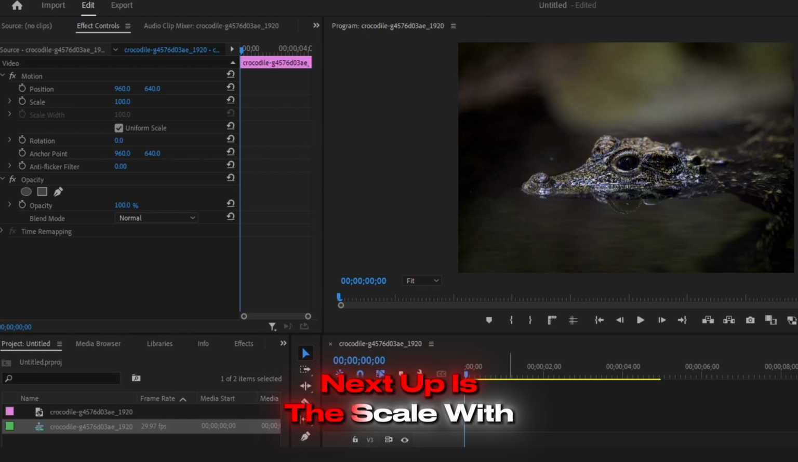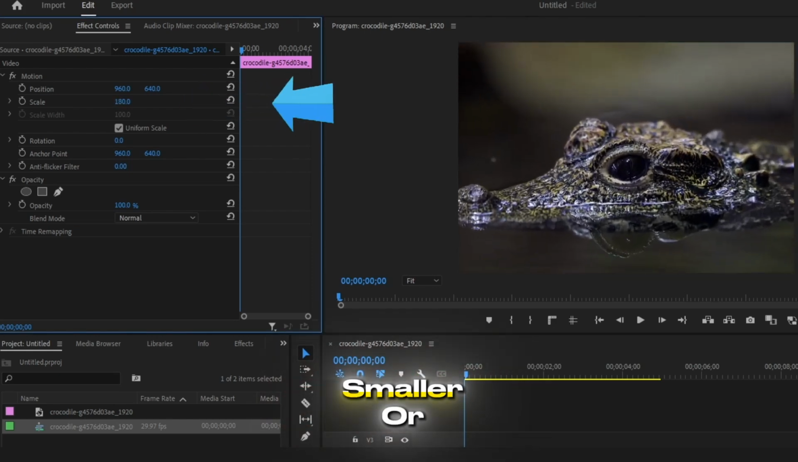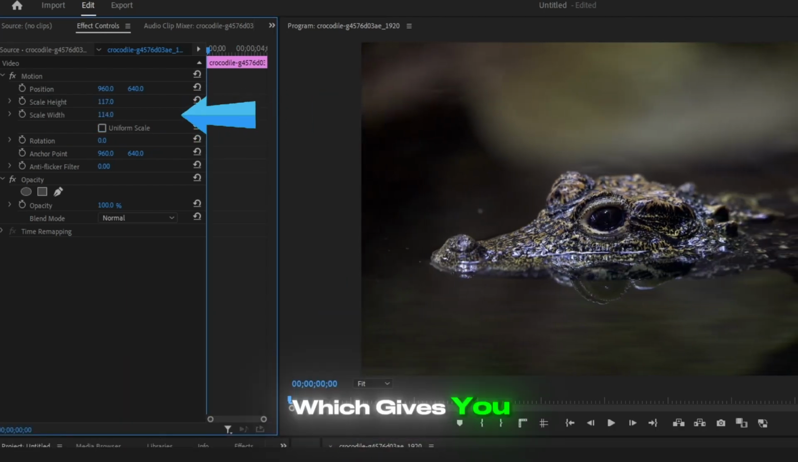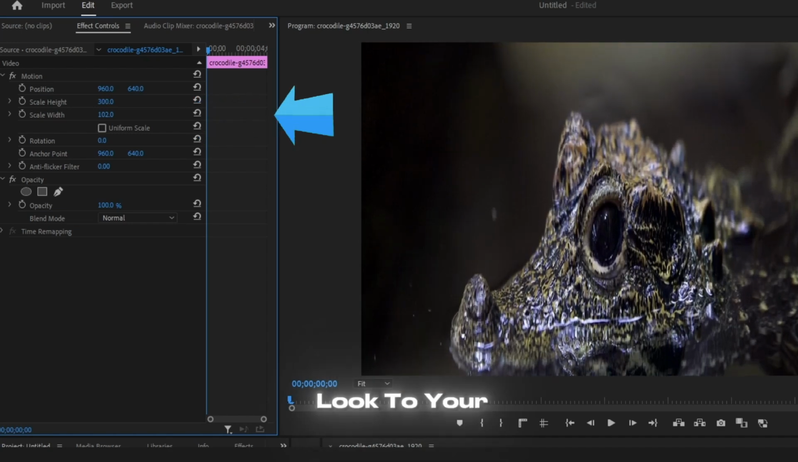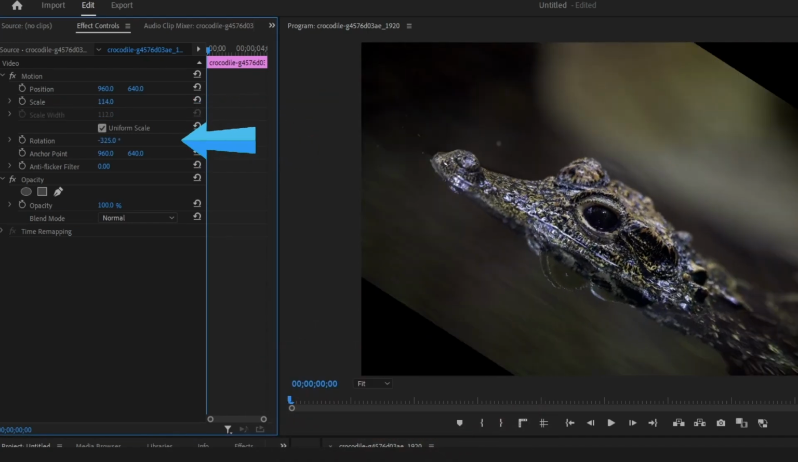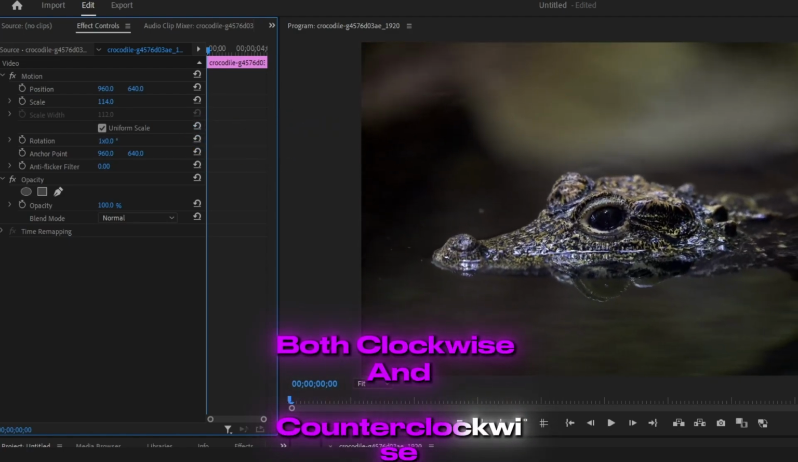Next up is the scale. With this property, you can scale your clip to make it smaller or bigger. You can scale the height and width separately, which gives you a kind of distorted look to your footage. Next, we've got rotation, which lets you rotate your clip both clockwise and counterclockwise.